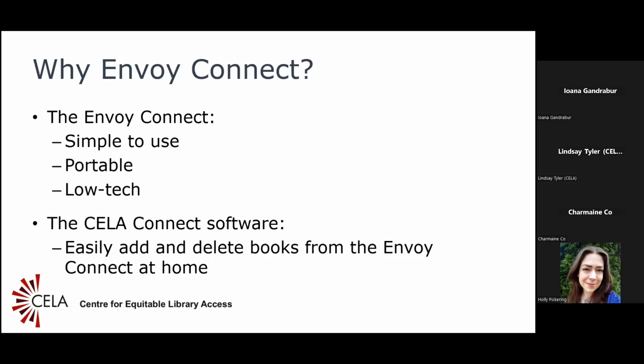And it also has software that accompanies it called the CELA Connect software, which we'll talk more about later. It is a software that will let you easily add and delete books from the Envoy Connect. And I'll show you how all that works. So basically, that player has a lot of benefits.